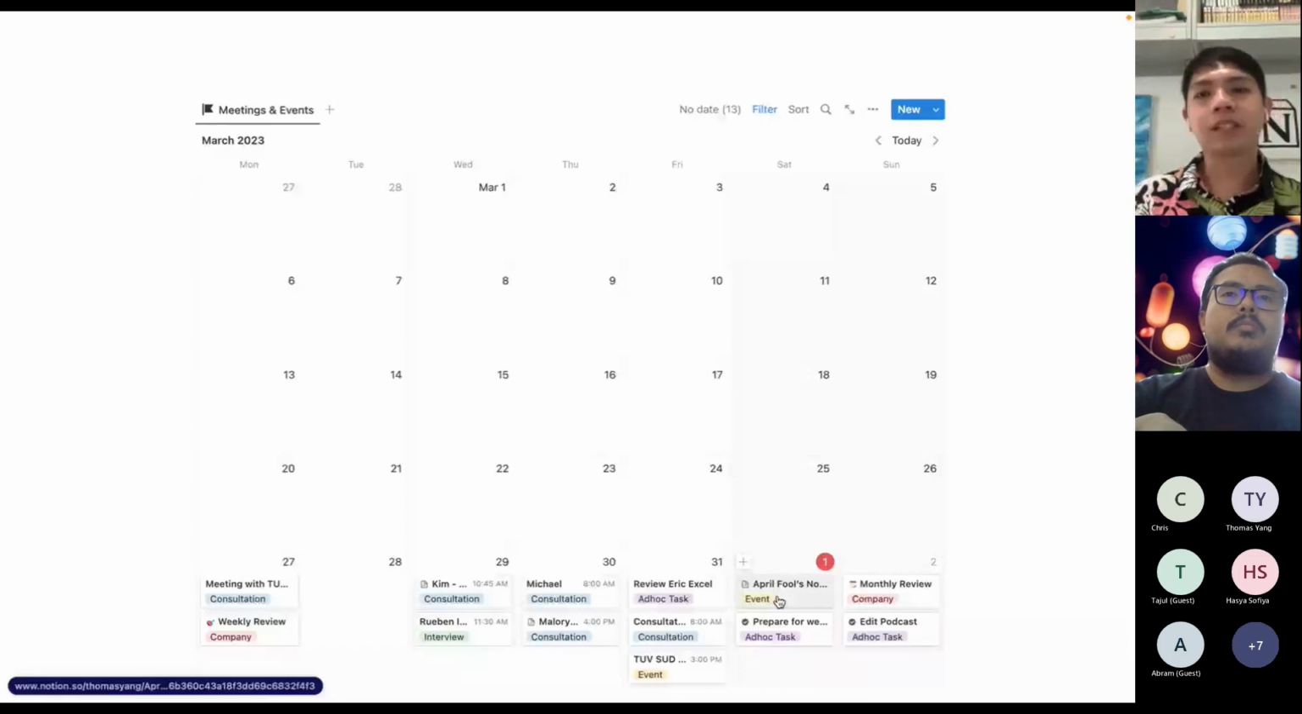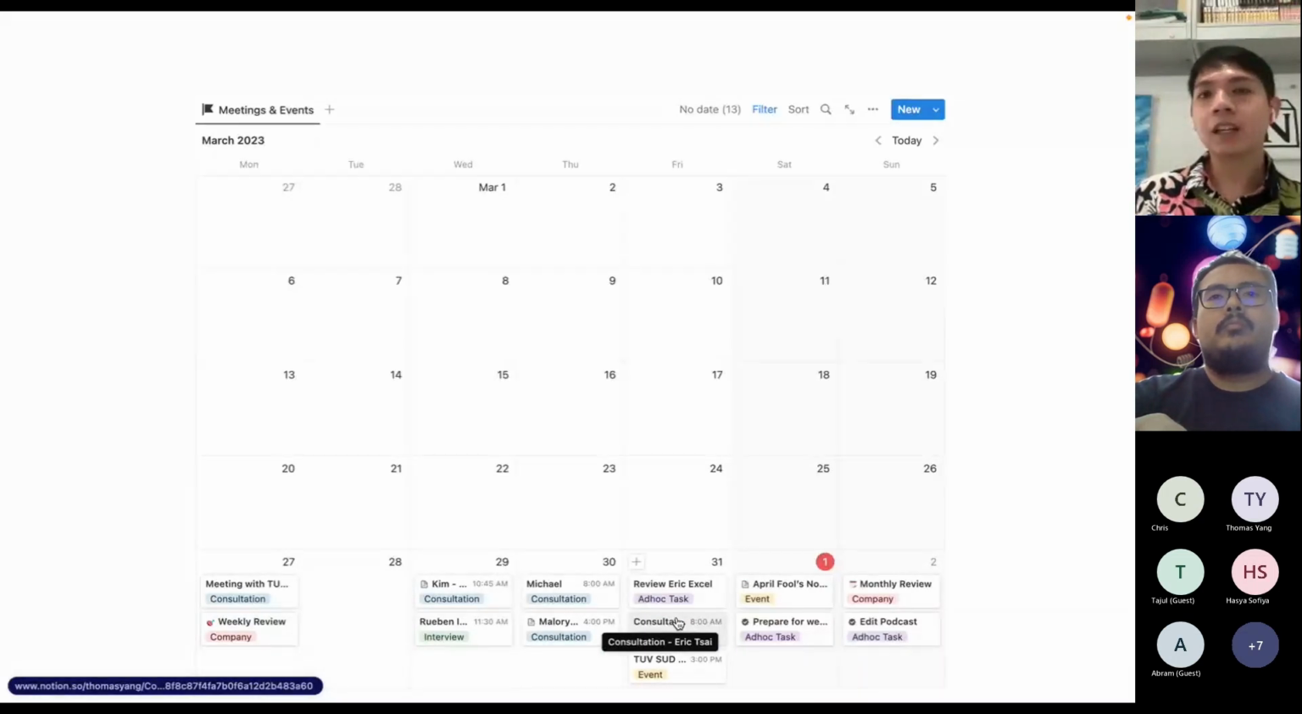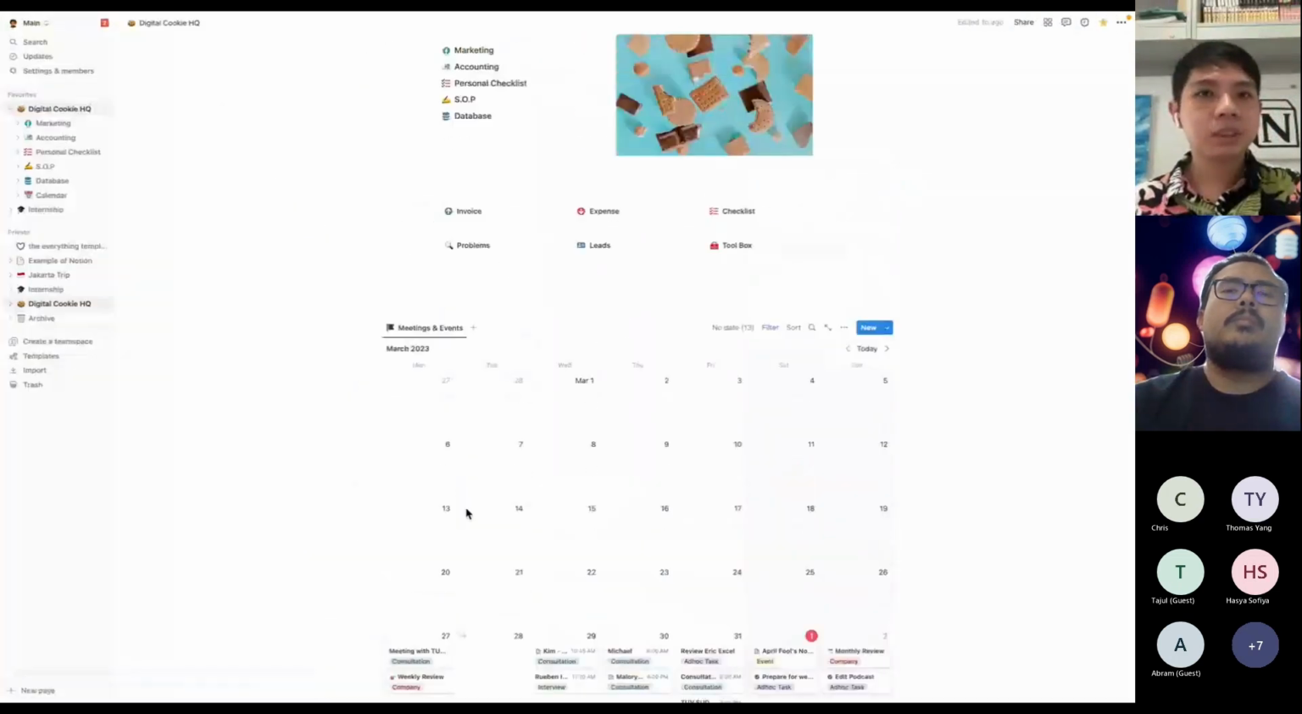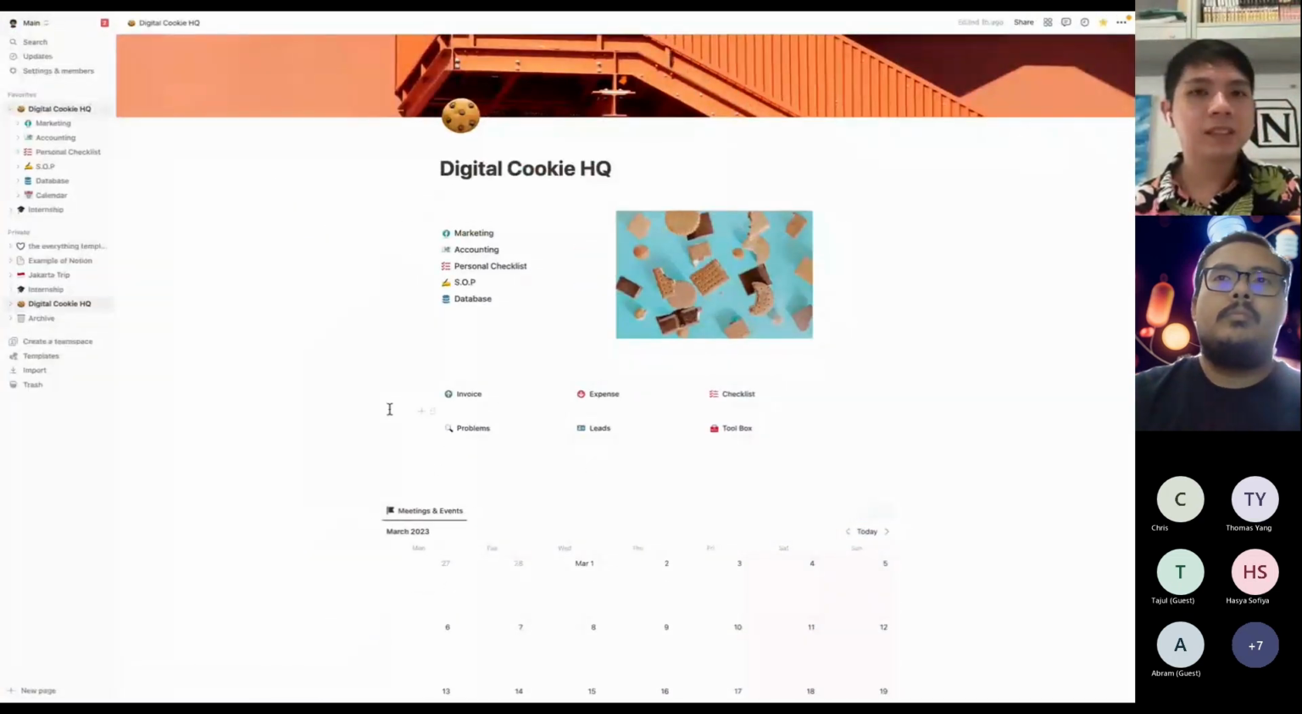Some of you might have questions, for example, what if I already have Google Calendar? What if I have different tools that I'm using for calendar? So I'll show you some of the tricks on how Notion can integrate with your calendar, so you don't have to do double work. Okay, so this is more on the business side of things.